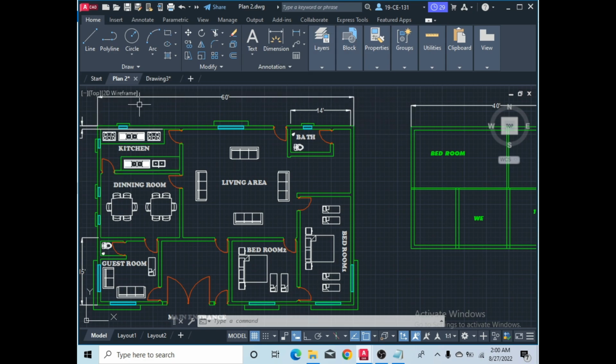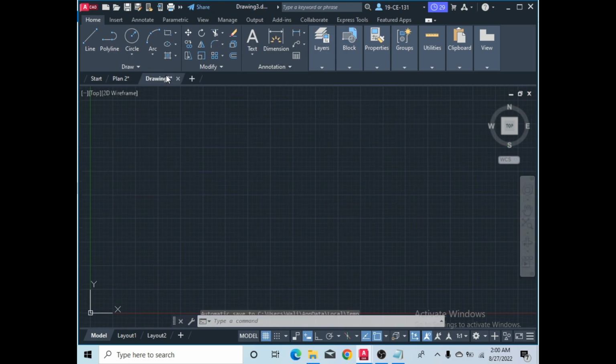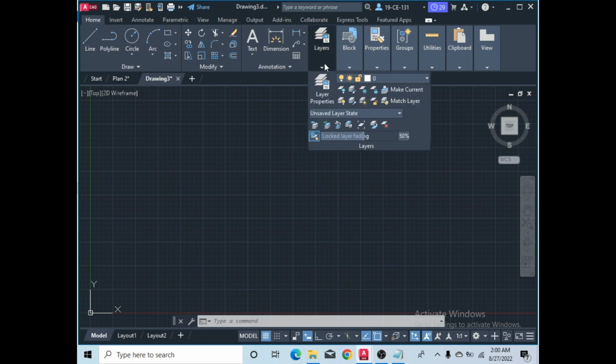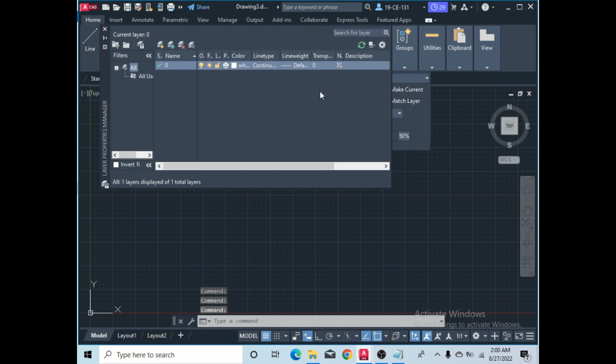It's very easy, and this is our new page. Before we start our 2D plan, we should create our layers. Let's click on Layers, come here and click on Layer Properties, or simply type layers on the keyboard and press enter. A new window will open. Let's start from this point and click here. Now you can see this new window, and just click on this point.